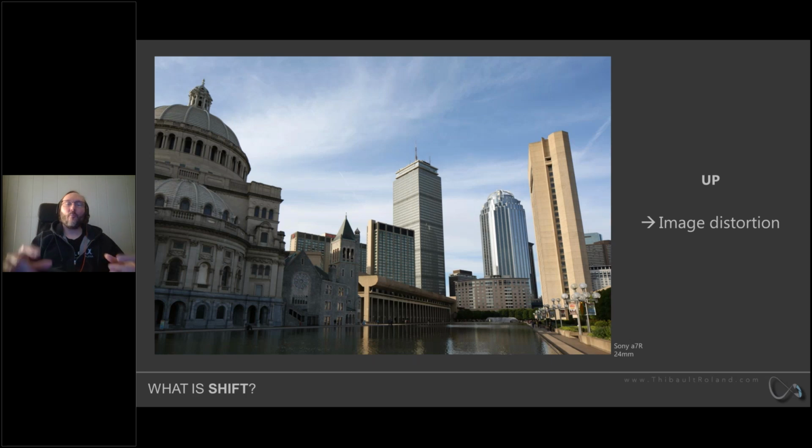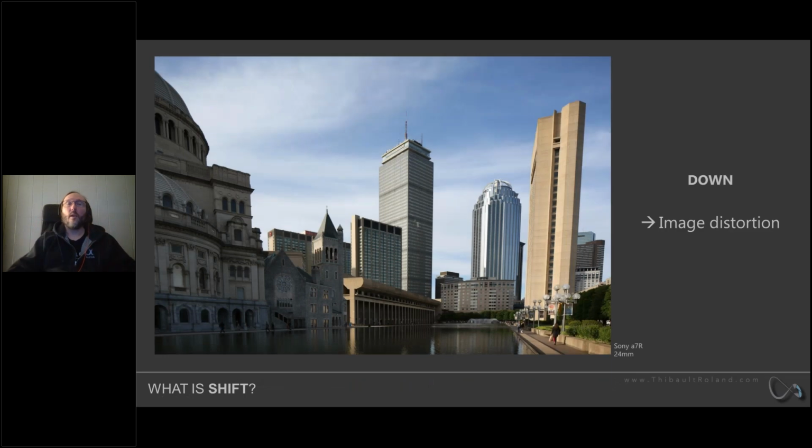So if you're pointing your camera up, I'm sure you're very familiar with the fact that the buildings tend to converge toward the upper center of your frame. On the contrary, if you're pointing your camera down, now the buildings will basically have all these lines converging to the bottom at the center of your frame. This is because you're either pointing up or pointing down.